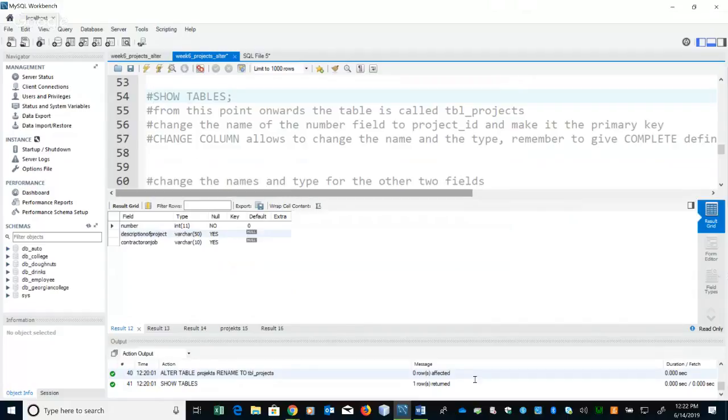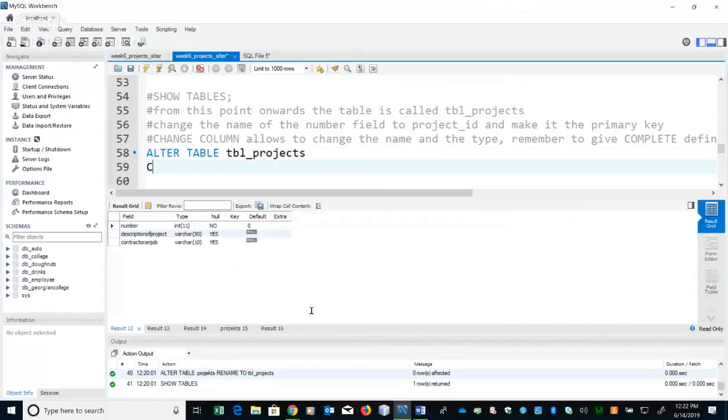Okay, so let's see how to change it. The command is again simple. Let's alter the table. What is the name of the table now? TBL projects. What do you want to do? You want to change a column. Notice how I've written. Change column allows you to change the name and the type. Remember to give complete definition. So what does it mean by remember to give complete definition? Anything that you want the new definition to say. Not null, default, whatever. Even if you've mentioned it before, you have to change it. Change means change it. So give the new definition.